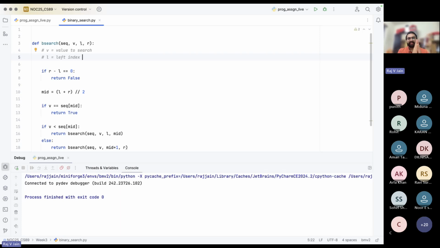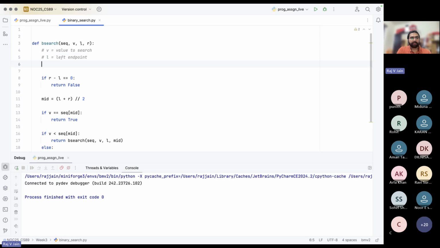In binary search, the idea is that you want to look at one part of the sequence that you're given. So you're defining that part by its endpoints, left and right. So l is the left endpoint in some sense, and r talks about the right endpoint. Right.